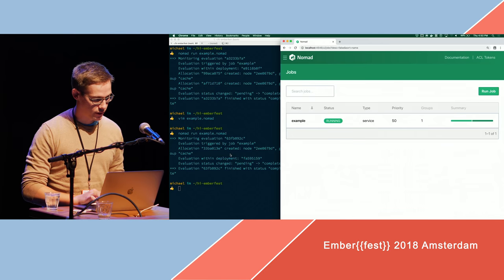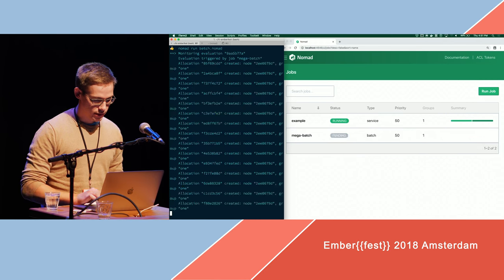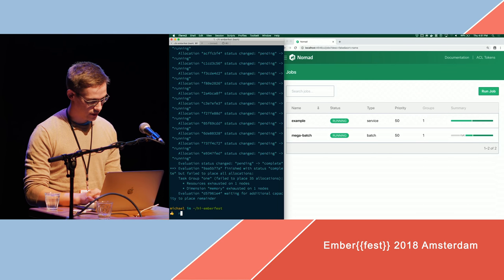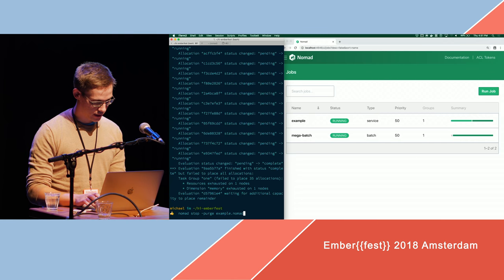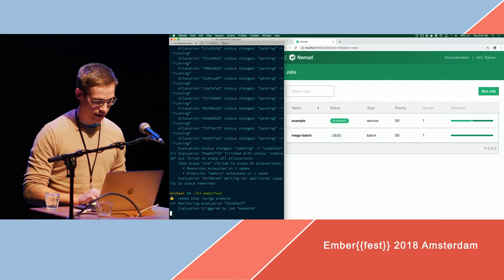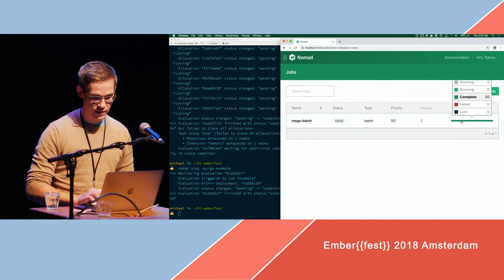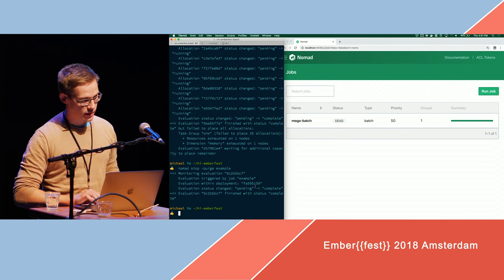And sometimes things happen really fast. So I have another job in here called batch, and this is just going to show up, and then, oops, I'm gonna show a different thing first here. We can also remove stuff. So I can purge the example job to make room for this mega batch job. So then example goes away, and the mega batch comes through, and now everything here is completed. So that's sort of Nomad in a nutshell. And that's kind of what this talk is going to be about.